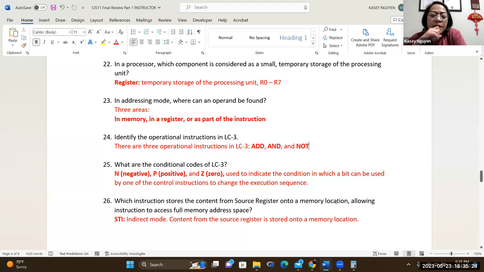For 25, it asks you, what are the condition codes for LC3? And this refers to branching, right? We would branch based on these conditions. N for negative, P for positive, Z for zero. These condition codes are used to indicate a condition in which the bit can be used by one of the control instructions to change the execution sequence.